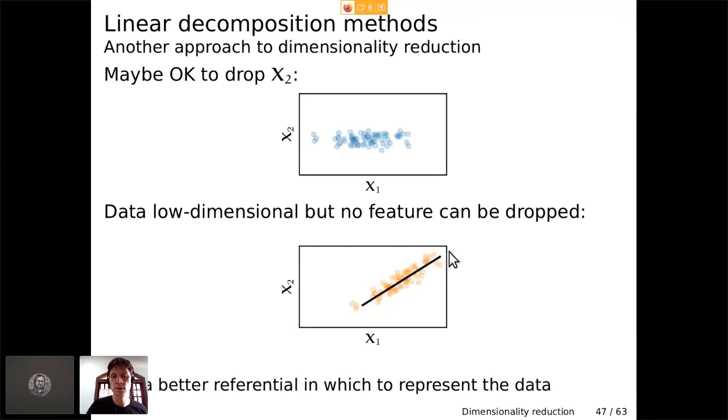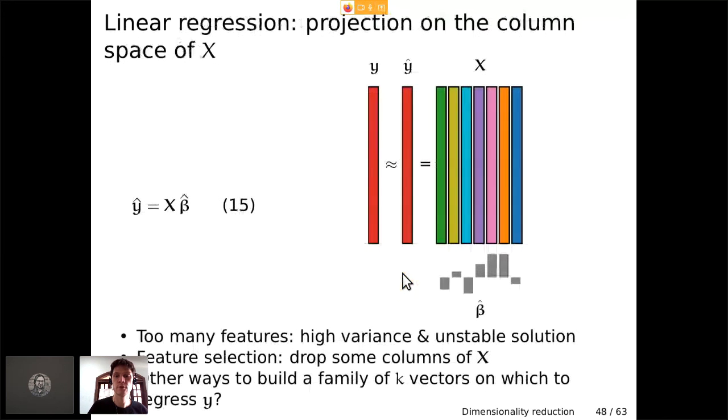So I need to identify the directions in which the data varies a lot and that I want to keep so that I can drop the other dimensions. So I need to reparameterize my feature space in order to be able to reduce the number of dimensions while keeping as much information as possible. So linear decompositions allow us to find a new, better basis in which to represent this data so that we can reduce its dimension while keeping a lot of information.